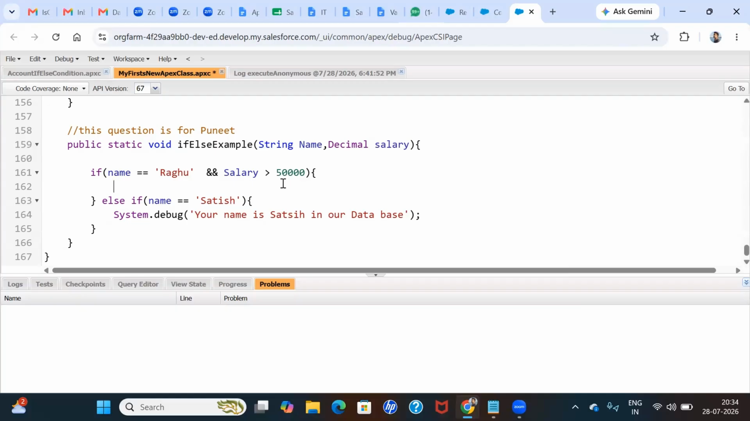Hello. Yeah, tell me. Sir, we have to print the message, system.debug. Your name is Raghu and salary is greater than 50,000. So like this I will mention.